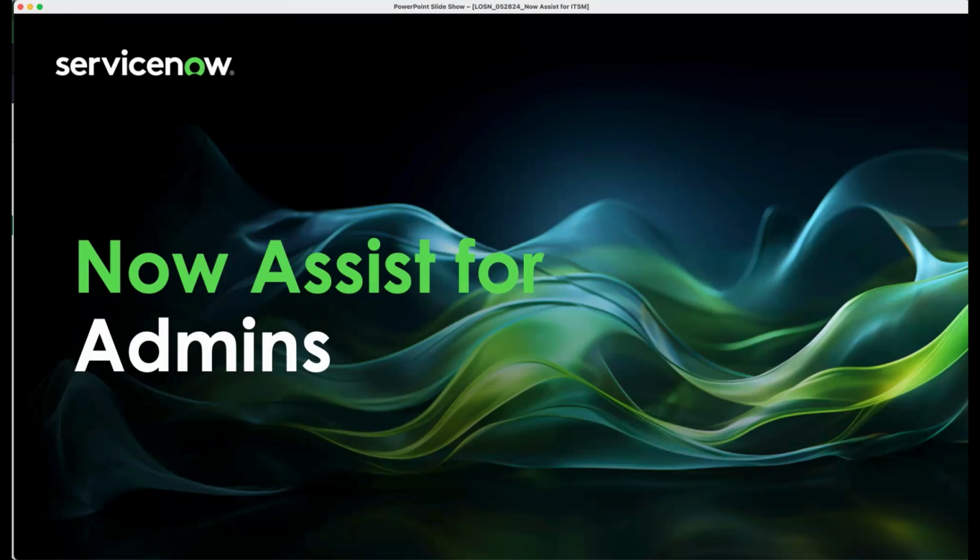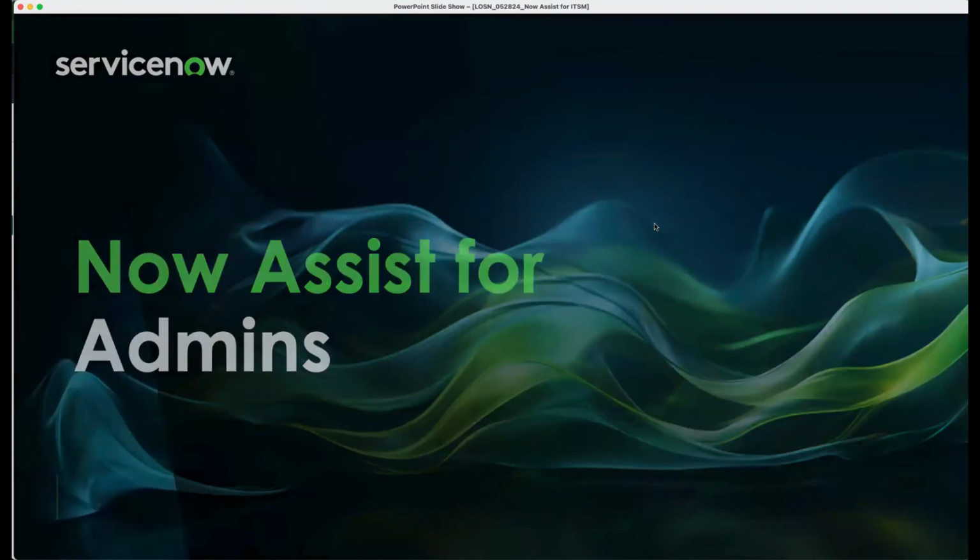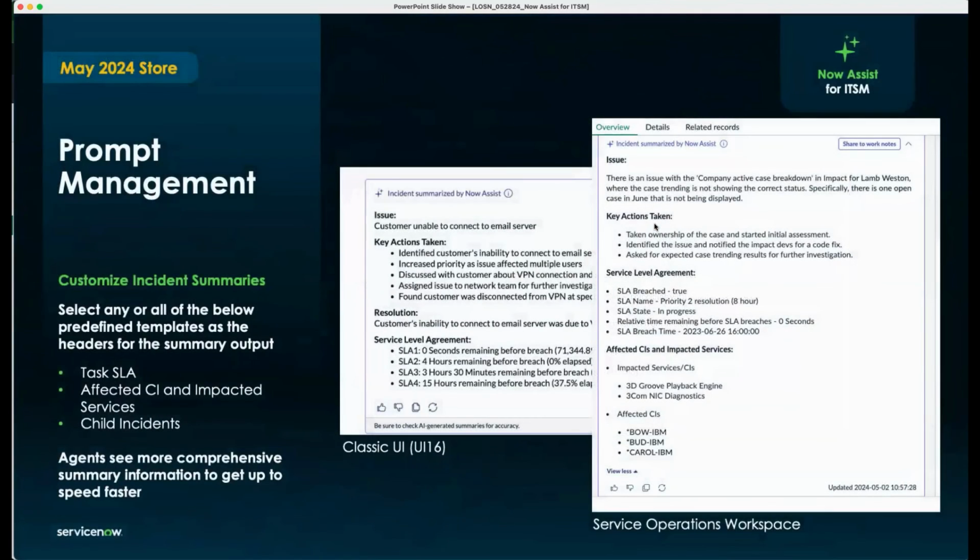Okay. Now, assist for admins. So what did we release in May? Prompt management. I showed you that. Customize your incident summaries. Once again, this is just the first iteration. It's available both in SOW and the classic UI. And you can decide what those headers look like, with what type of information, what type of fields that is populated.